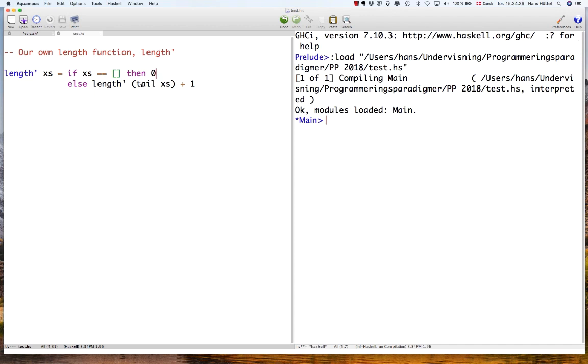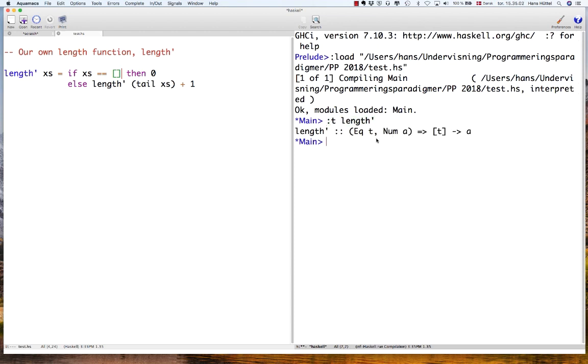What's the argument type? Well, length prime should work on any list. And we only allow lists that can be compared element-wise. We're making a comparison of two lists. So this should be a list of elements of some equality type. And in fact, what we get if we try to find the type of length prime is precisely that: if T is an equality type and A is a number type, then the type is list of T to A. So that's indeed what we get.